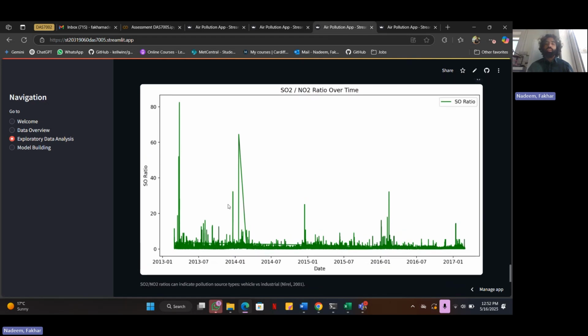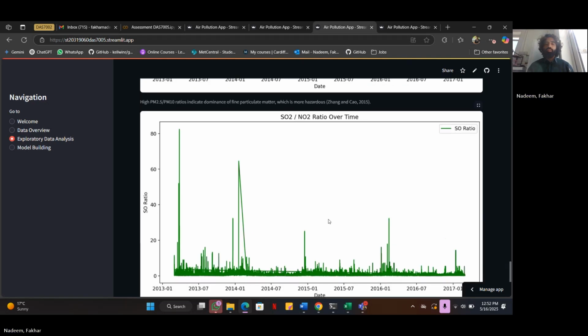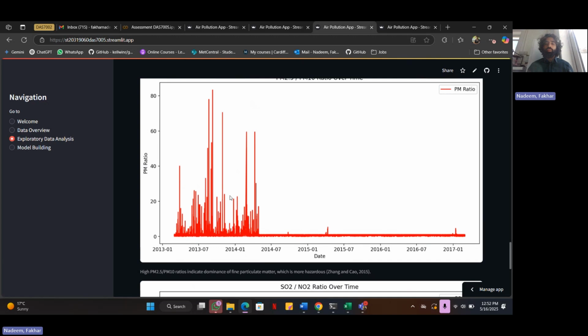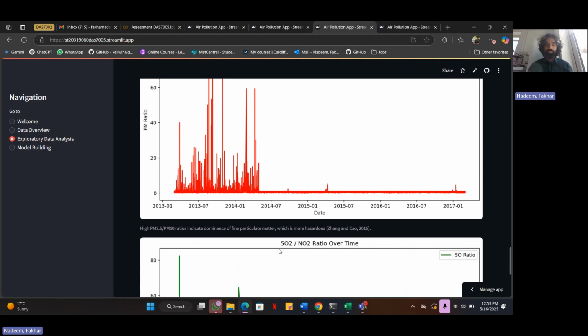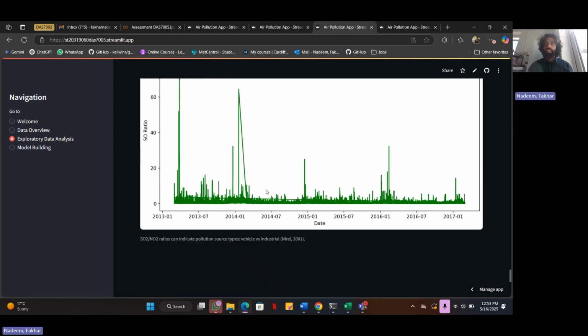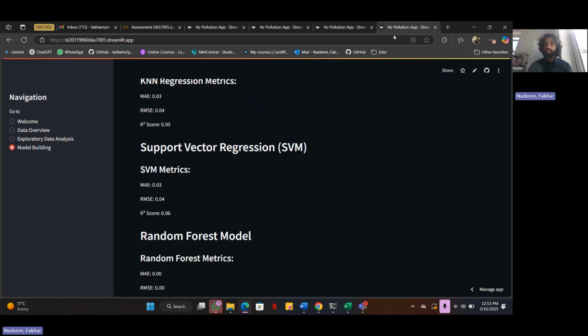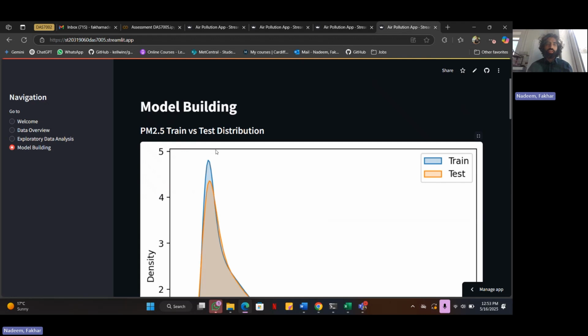And this chart basically shows that there are a few peaks over there, but most of it is going steady. And over here, there was a very high peak in the start, but after mid 2014 almost, it has been very straight. And this is our EDA. Now to go to our next application. Okay, next page, sorry. In the next page, we have our model building.